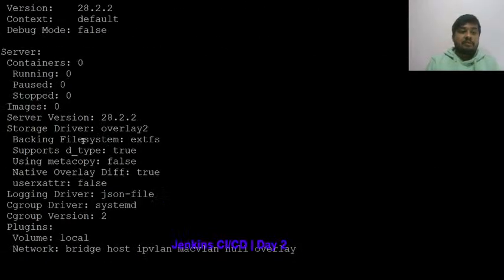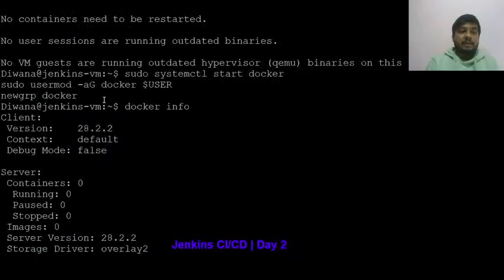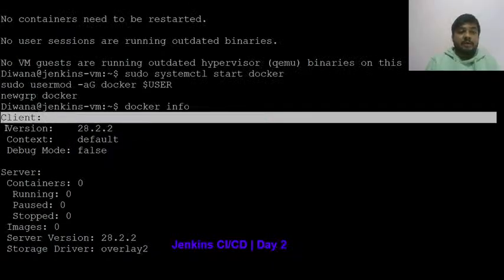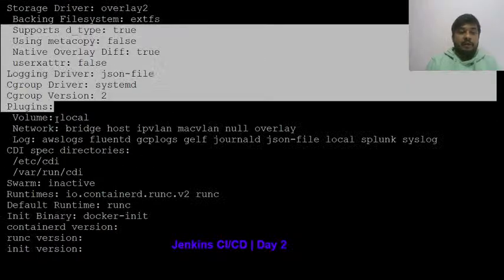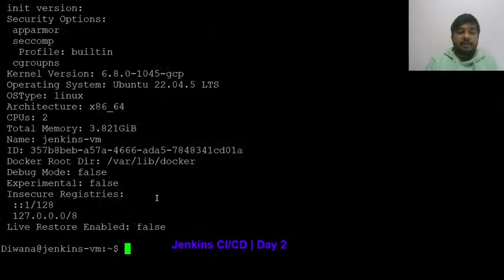So see what exactly showing, this is exactly your version, 28.2, right? So everything is working perfectly, right? So see, our Docker is installed, right? So now here we will create one container, right? We will create one container over here, right?